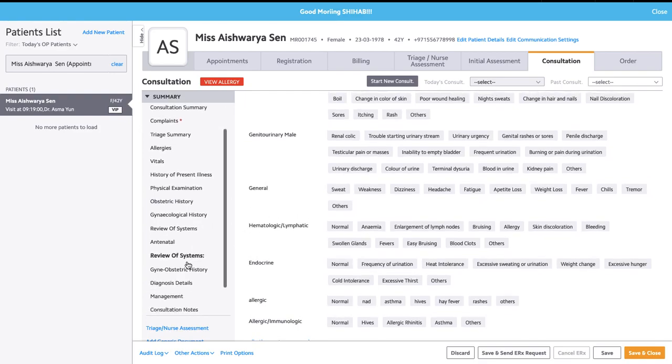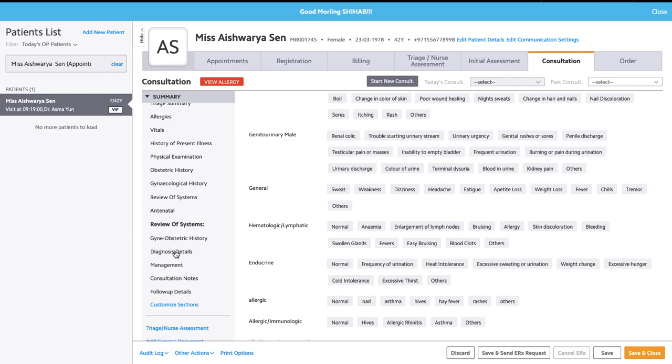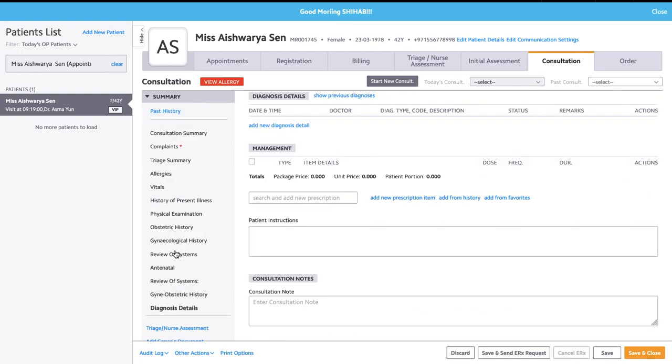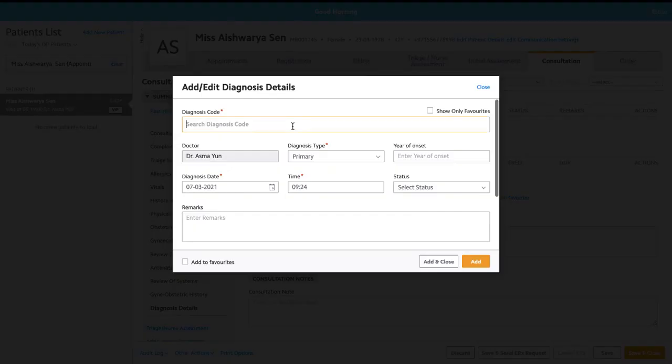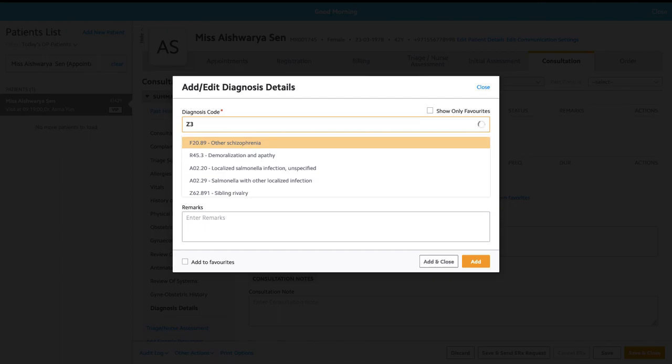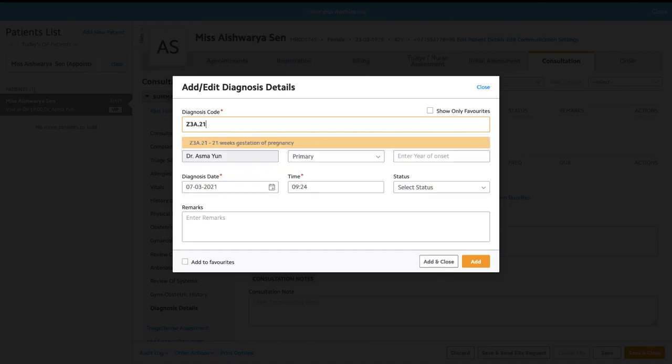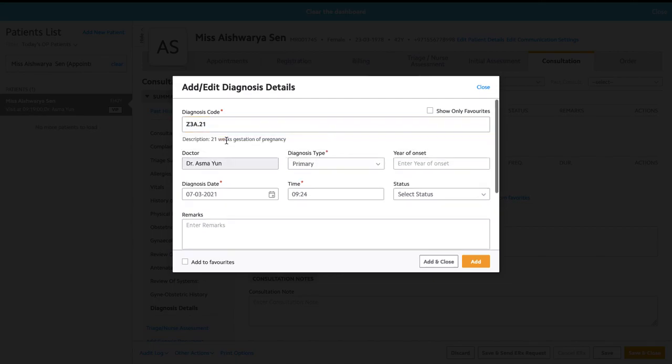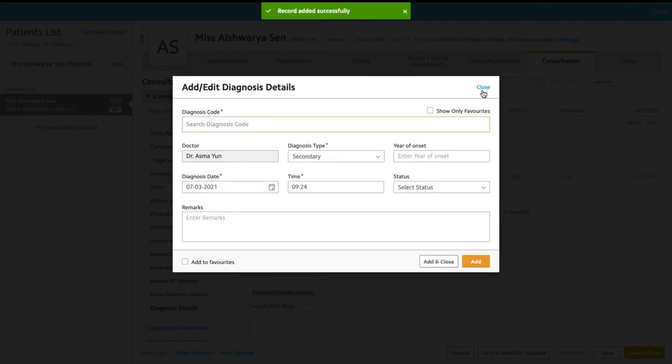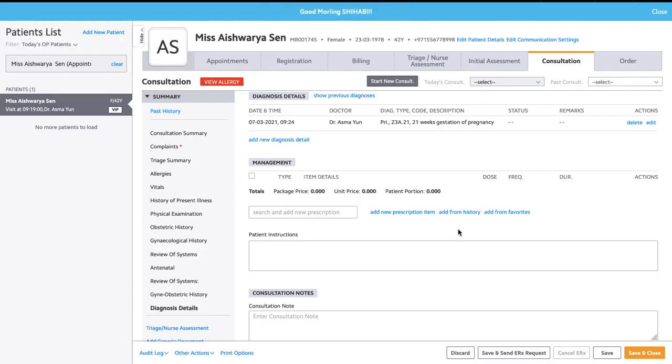Now, once all the observations and documentation are done, we go with the diagnosis part. That's the place where you would be capturing information about the patient's diagnosis. Here you can search either by the code that you normally use, or with the keywords associated with the diagnosis. We can have primary, secondary, and reason for visit as a diagnosis type. You can add multiple secondary diagnoses based on the patient's clinical condition.